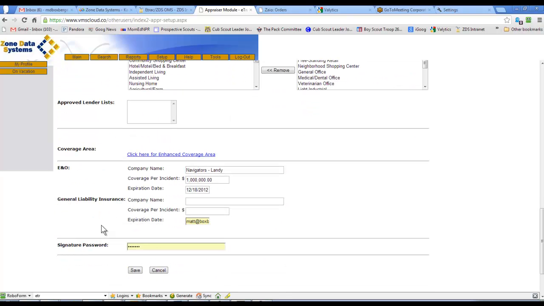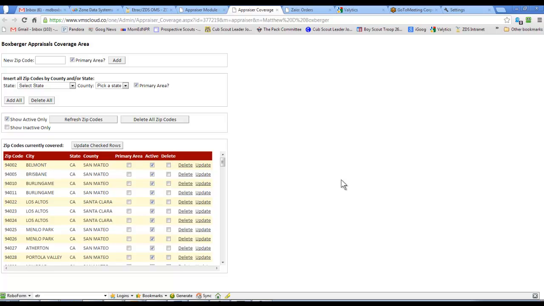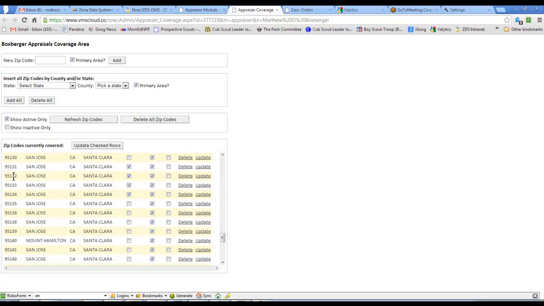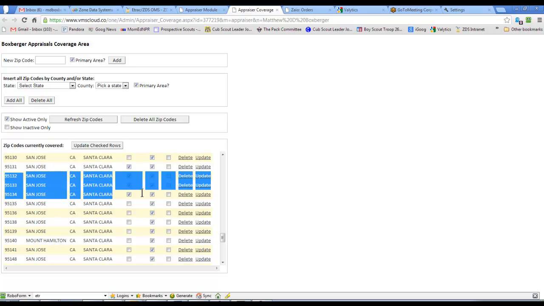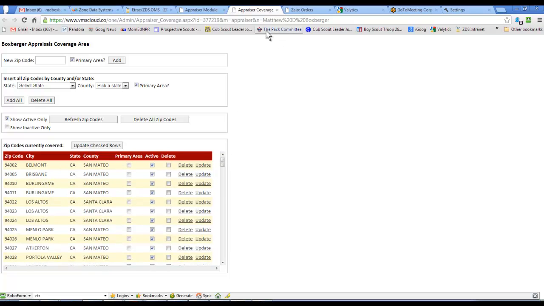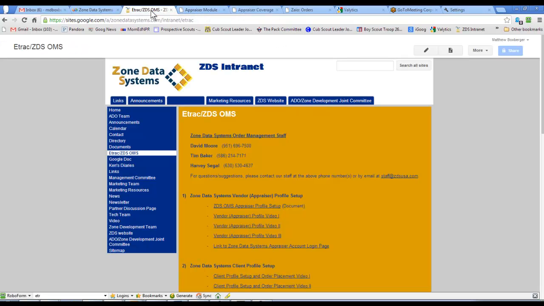The key thing for us with ZDS is this coverage area, and you're going to want to set up just the zip codes for your zones as your primary coverage areas here. And again, this will probably look pretty familiar, this primary area. So you can put in the counties that you cover generally, but you'll just want to have the zip codes for your zones where you click this other box, the primary box. So I wanted to just point you to the Utrack system and the information to set yourself up on that.